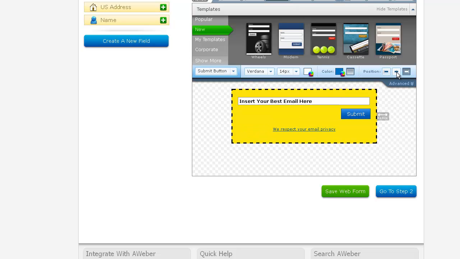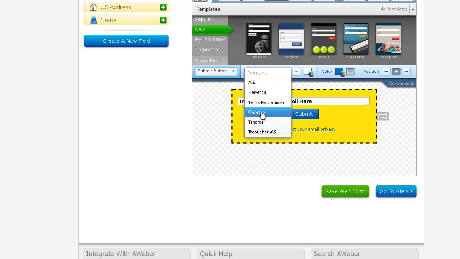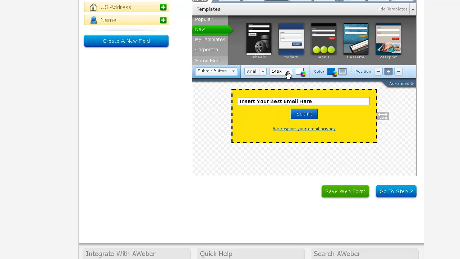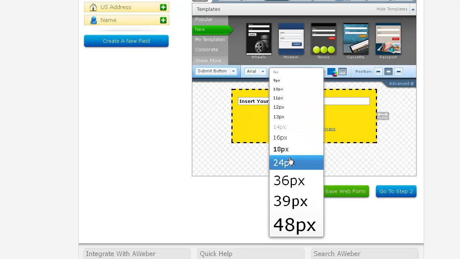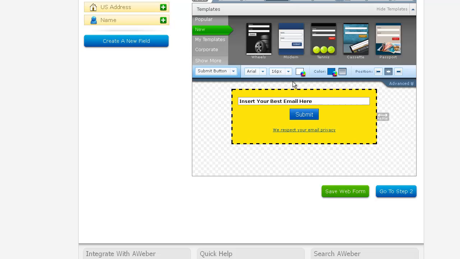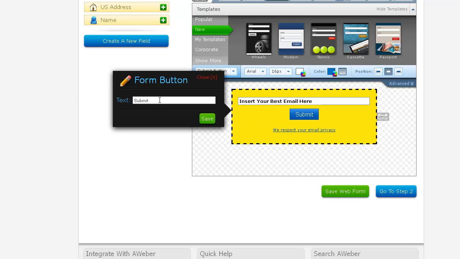So first thing you want to do is center it. You want to select the text. So I'll go with Arial. I'm going to make it 16. And what I'm going to do is instead of submit, I'm going to write the actual action. So, download now.